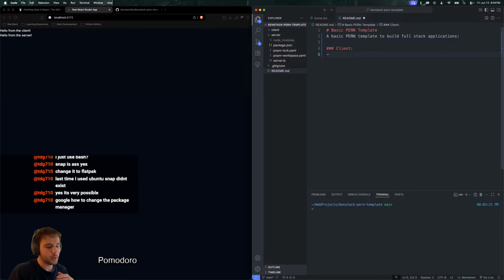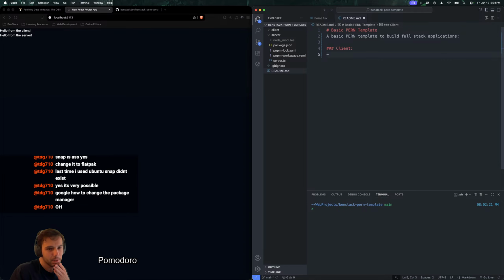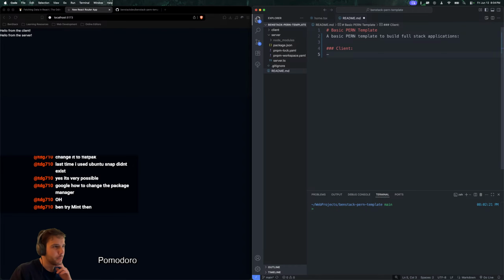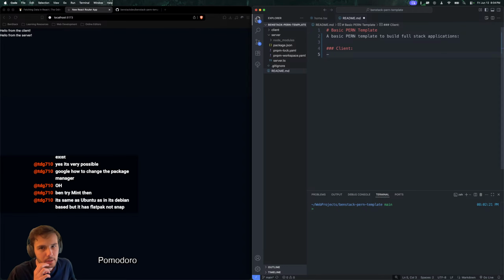I was even thinking Debian maybe, because I know Ubuntu's based on Debian. Try Mint. Yeah, I've heard of Mint as well. I've tried Mint. The only thing with Mint is it doesn't have Wayland, and I've heard Wayland is better than the other one, X11 or whatever it is.